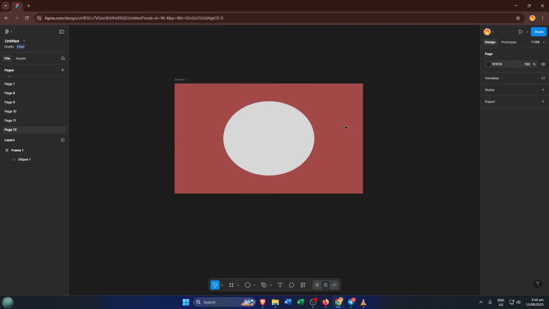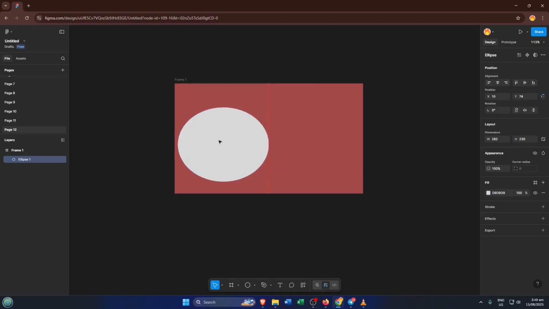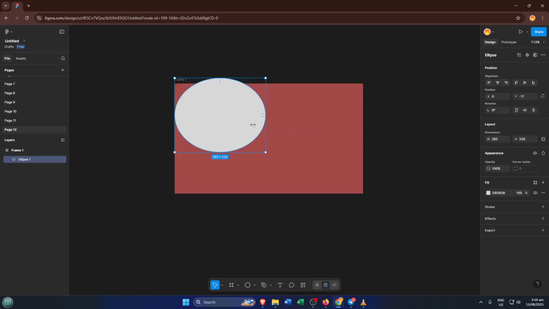And that's really all there is to it. Adding and removing auto layout is quick, and once you practice it a couple of times, it'll feel like second nature. If you ever get stuck, just remember: select your group, look for the auto layout icon on the right, and click to add or remove as needed.